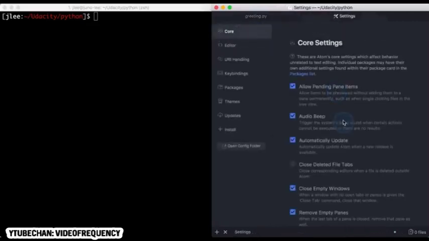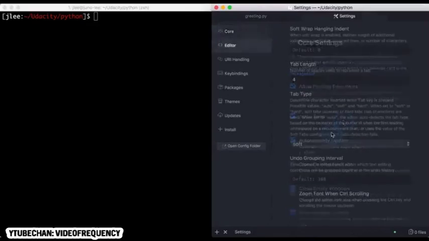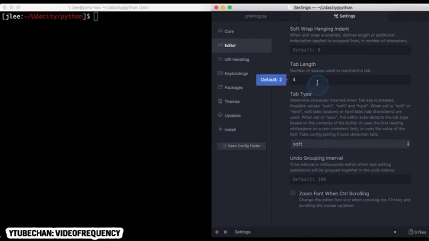Editors are highly customizable to suit your style. One setting that I use is soft tabs with a tab length of 4, which means that when I press tab, it's converted into 4 spaces.